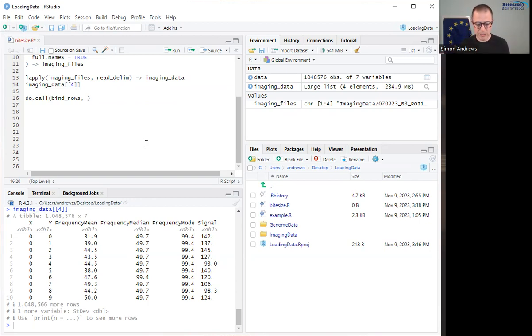So in this case, we can pass in our imaging data list, and it's going to put the 4 elements of that list as the next 4 arguments in the bind rows function. So it's just going to build that command line for us. The output of this will be the output of the bind rows call, which is just going to be one big tibble with everything in it. Okay, so I will call this imaging data combined.